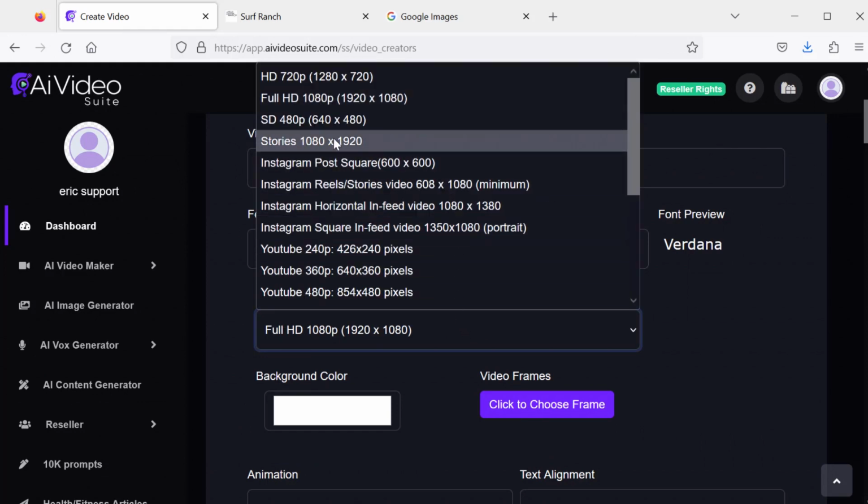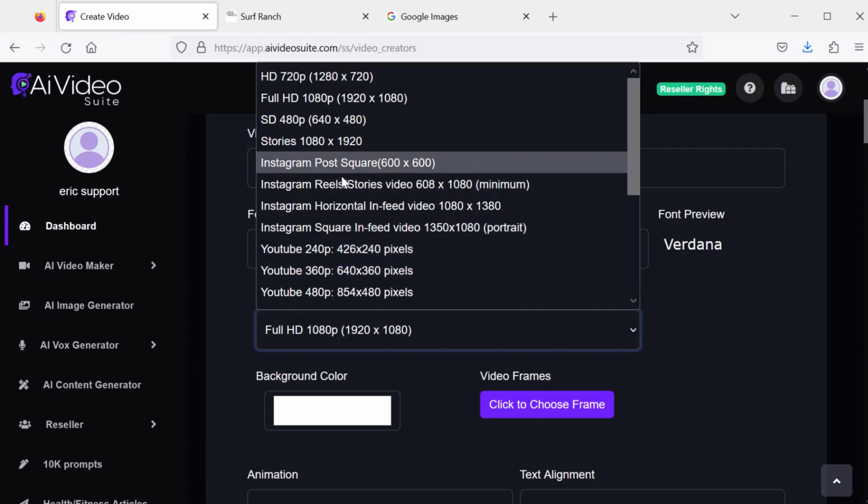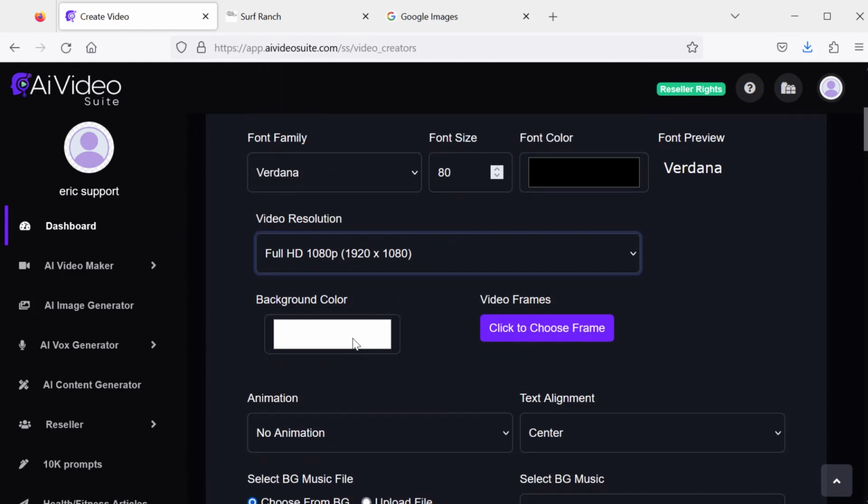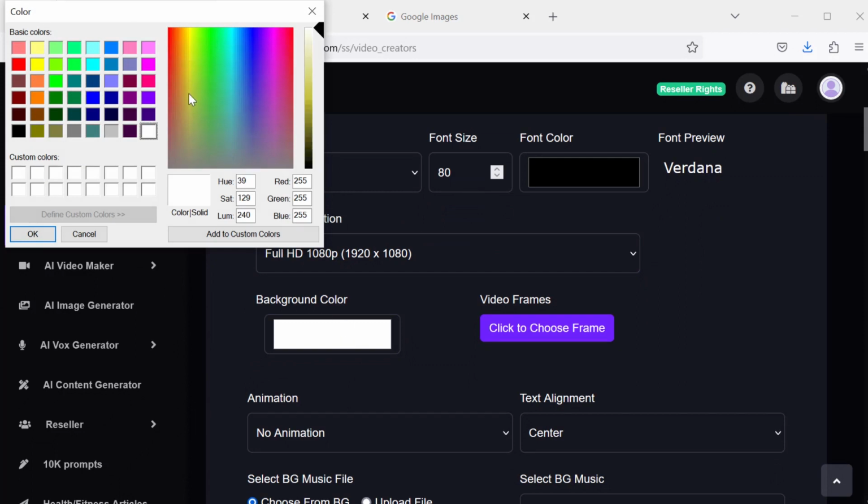But if you're doing something like stories for Instagram, a YouTube short, or a TikTok video, maybe you want to go vertical, or for Instagram, maybe you want to go square. We do have those options as well. But for now, I'm just going to go with full HD. And the background color, maybe something a little more warm, like a yellowish orange, something that I think of a little more like barbecue sauce.